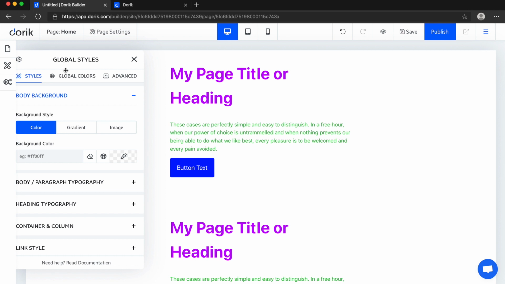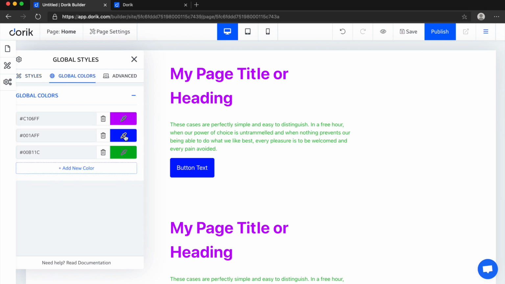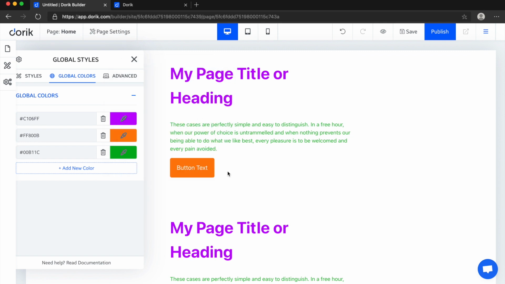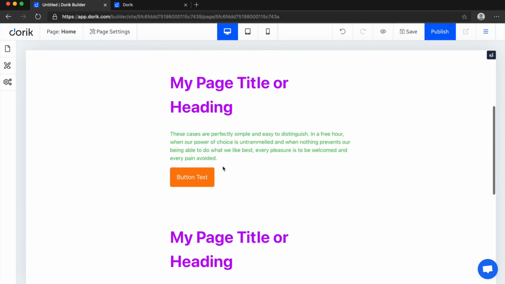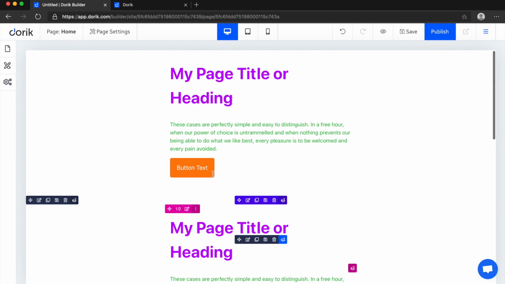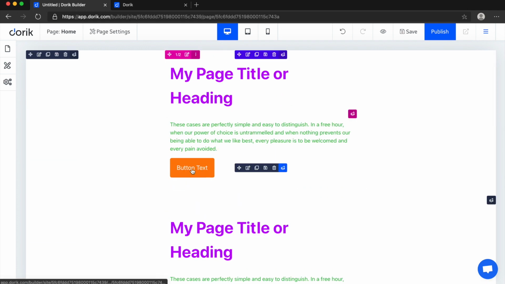So we decided to change our button color. We want our buttons to be orange or something like that. So here it is. I'm going to make it something like orange or brown. Yeah, so you see all the buttons are changed. So this is going to help a lot if you use the same elements multiple times in a website, then you decide to change the color, you can do it.